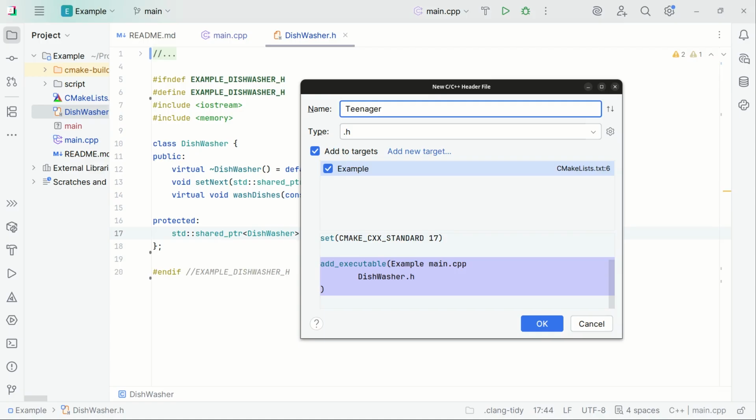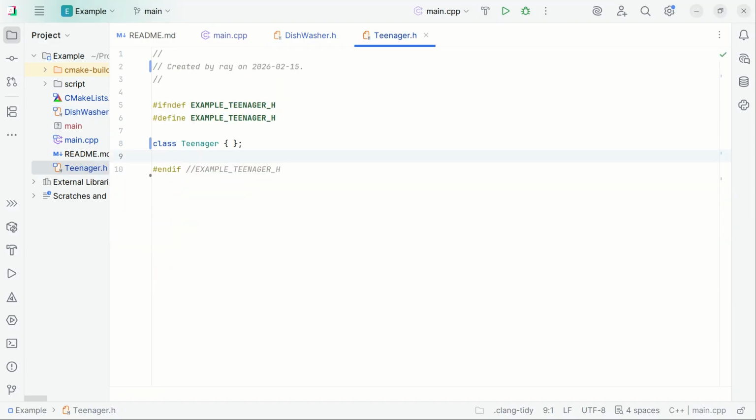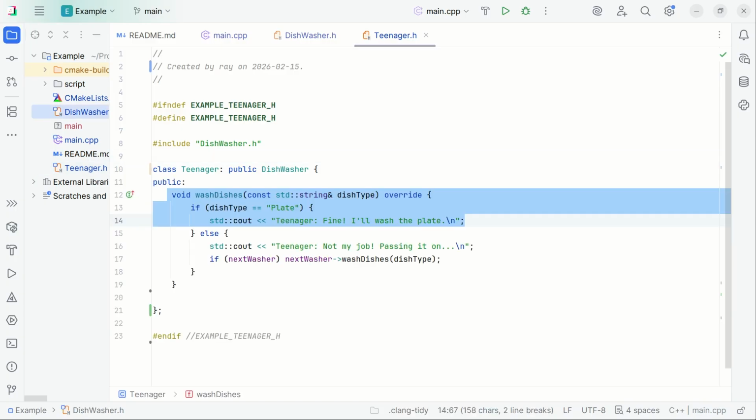Let's create the teenager class as an actor in our story. We have the teenager class structure. We make it a dishwasher object by extending it with the dishwasher, which we need to include at the top. We add some code to reflect that if the dish is a plate, then wash it. But if the dish is something else, we pass it along and say, "Not my job."